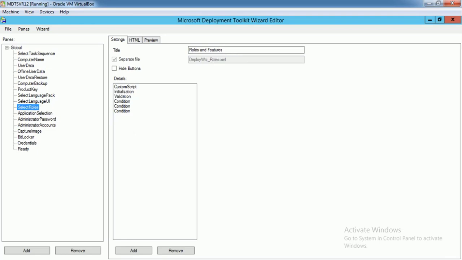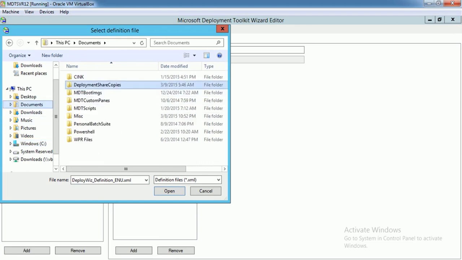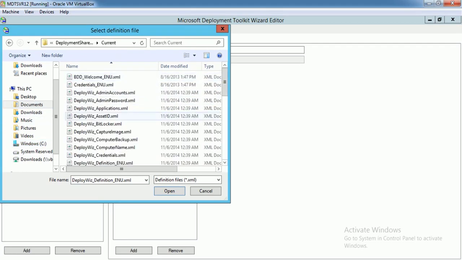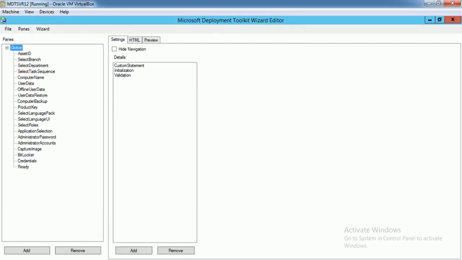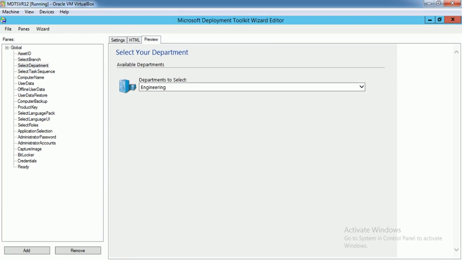Now, if you want to see the one that's a little more custom, by the way, just so you can see what it would look like if you had a ton of wizard panes in here, you go to Open, and let's go to Documents, Deployment Share Copies, current, and we'll go here. You see, this one is a little more custom. I have asset ID, select branch, department, and these are what we're going to get into in another series of videos. We're going to show you how to do some cooler things where we have branch offices we can select, and then we have departments we can select from. But that's for another time. I just want you guys to kind of see what it looks like.